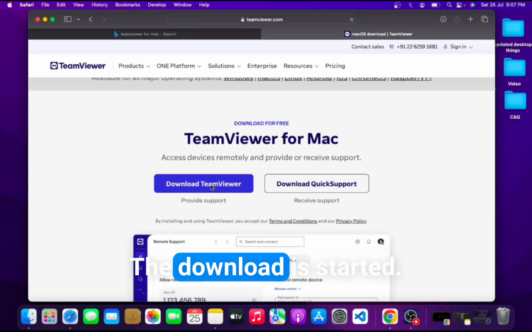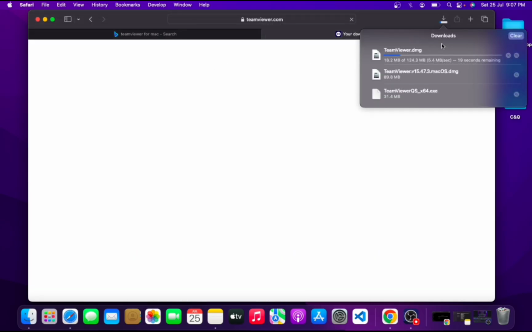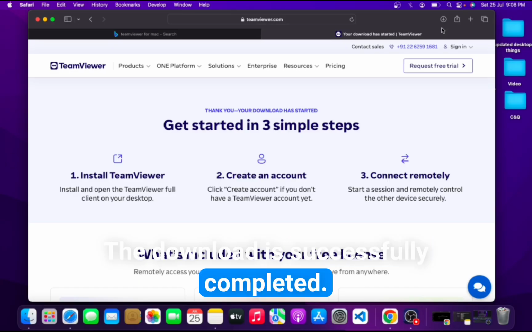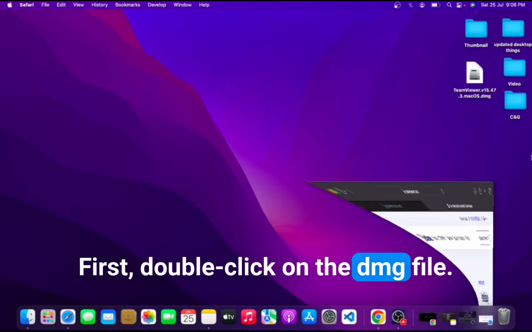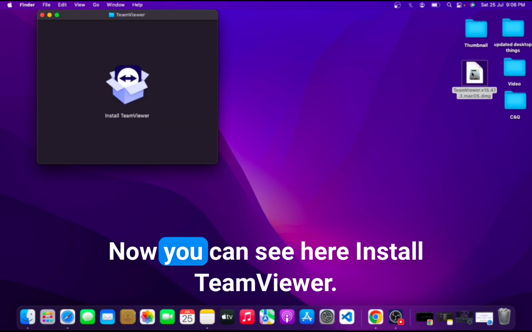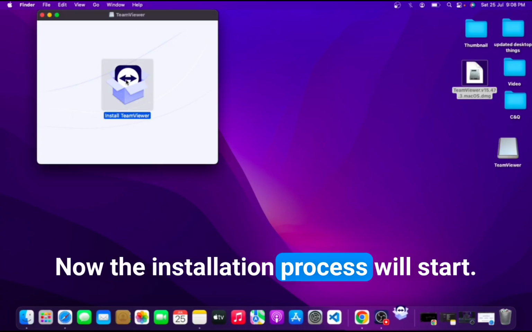As you can see, the download is started. Let the download be done first. As you can see, the download is successfully completed. Now let's install it. First, double click on the DMG file. Now you can see here install TeamViewer. Double click on it. Now the installation process will start.